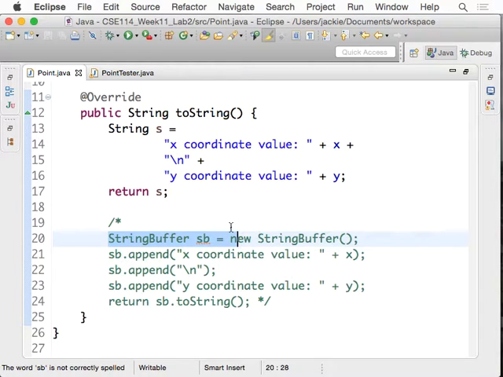So the first lesson for you to learn is that whenever you want to change the way objects are printed by System.out.println, you should redefine the toString method appropriately. Okay. Now let's do something else.